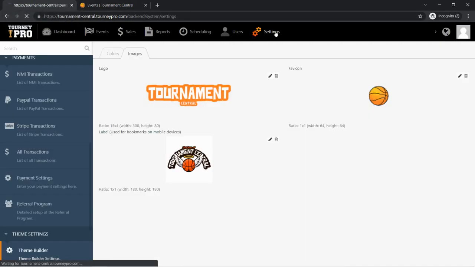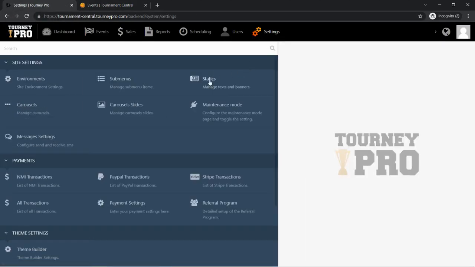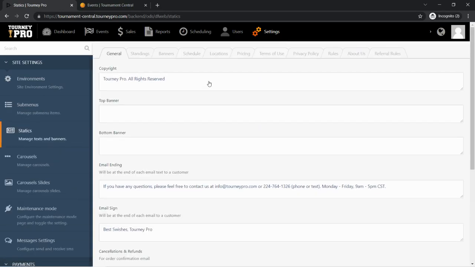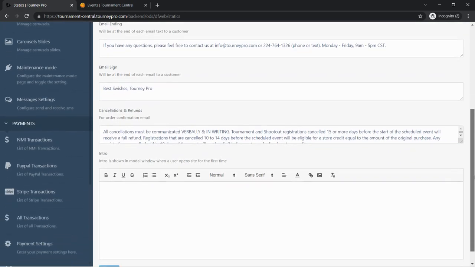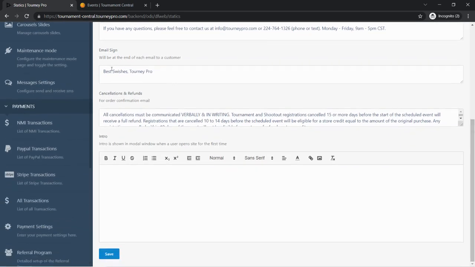I'm going to go into settings. And what we have is something called statics. Now, static is static text. So here's your copyright. I'm going to change that quickly to Tournament Central. And I'm actually going to copy and paste that because I want to change that in a couple of different areas. So you can see when you email someone, you want it to say best wishes, Tourney Pro. Maybe you want that to say best wishes, Tournament Central.